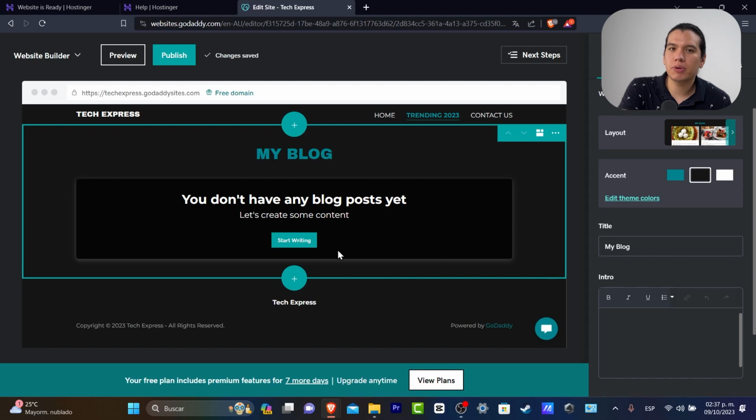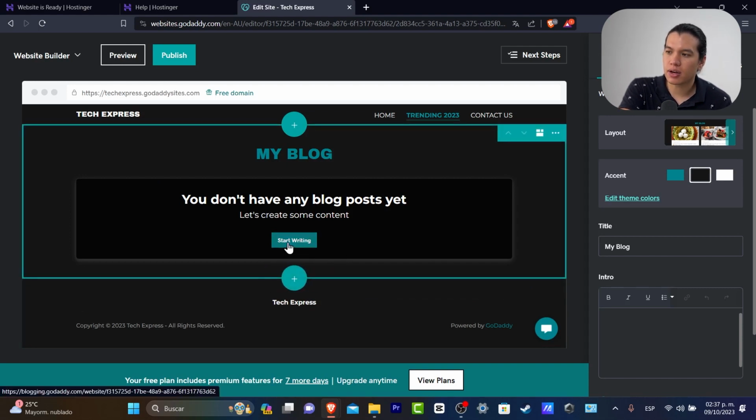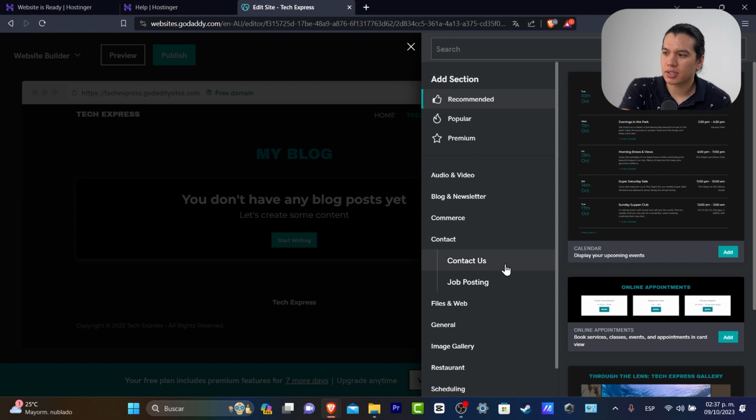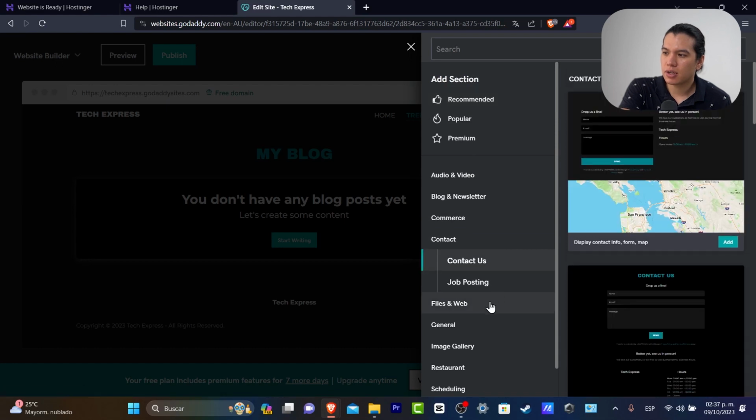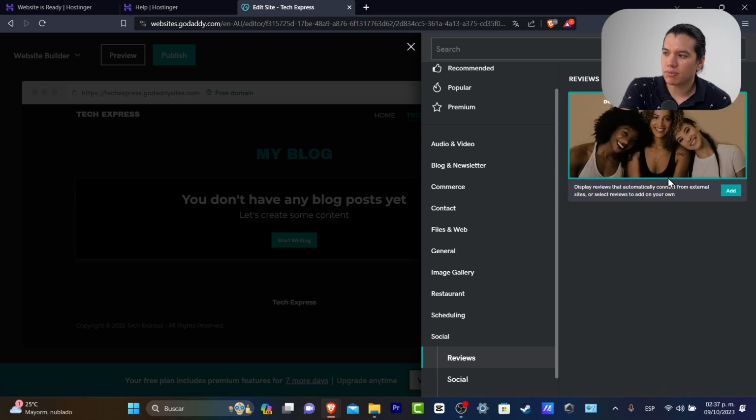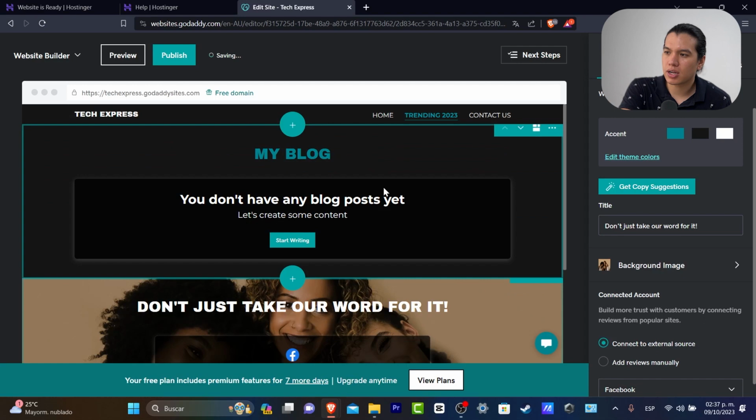So in here is going to be appearing the blocks that we have just generated so far. So I'm going to just create a block later. So I'm going to hit now into add section. And now I'm going to go for contact us. What I want to do is to actually add a few socials, for example, like a review here. So kind of like this one. And there we go. So this block actually works for my trending of the 2023.